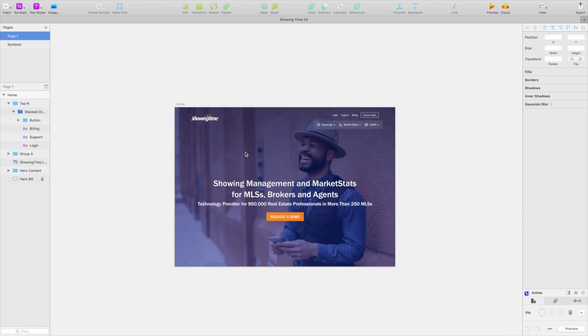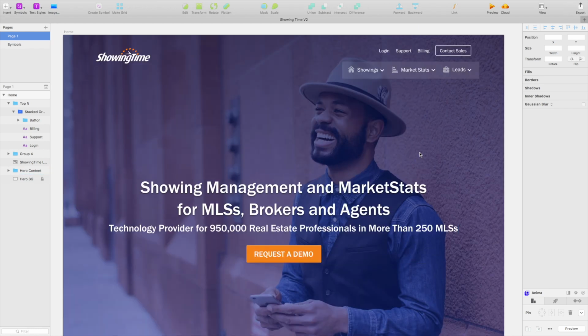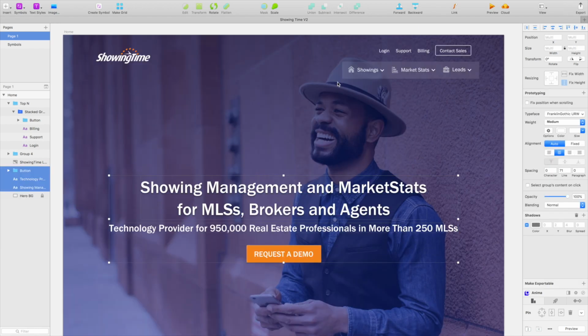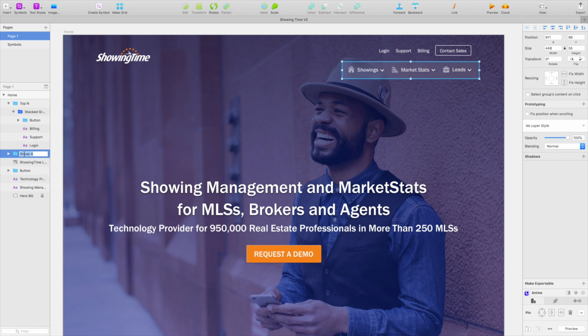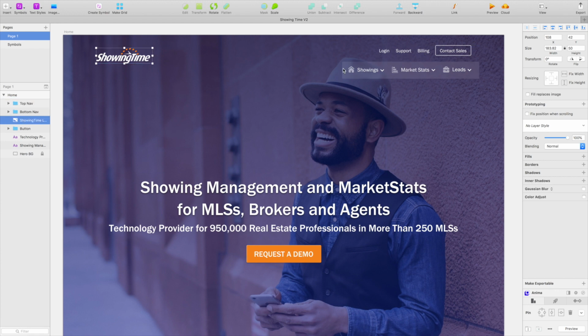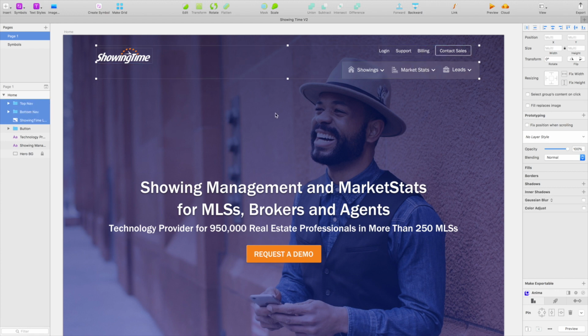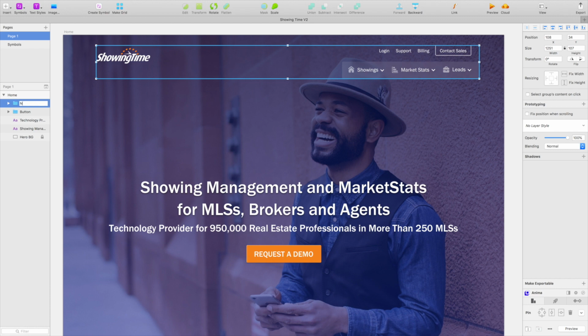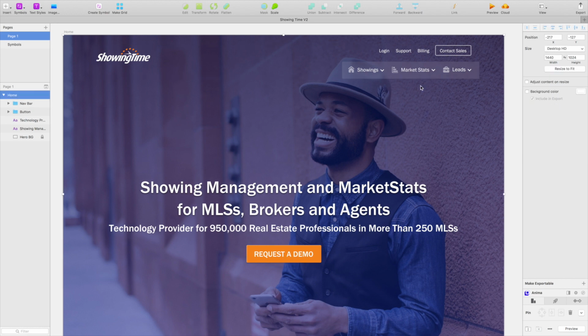Okay, next I want to deal with this area. So let me ungroup this, and let me just give names to stuff. We'll call this bottom nav so that I know what it is in the layer list. Top nav. And then we'll group all of these elements as nav bar.